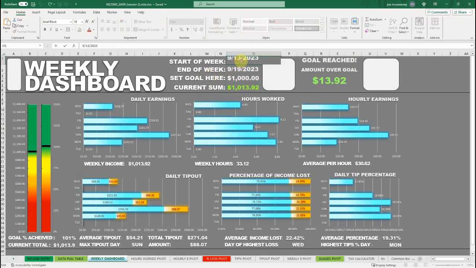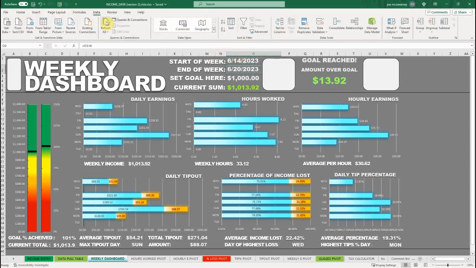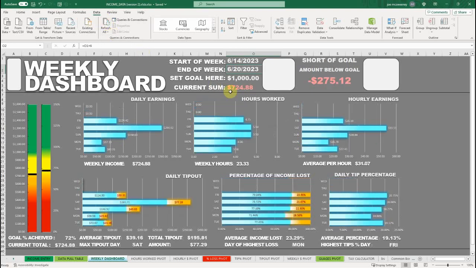Also, we can update the date, so we can look at different weeks. On this one right now, I'm going to have to force the refresh. I'm trying to work on a way to get that to change. And you can see here that everything has changed because it's referencing a different week.